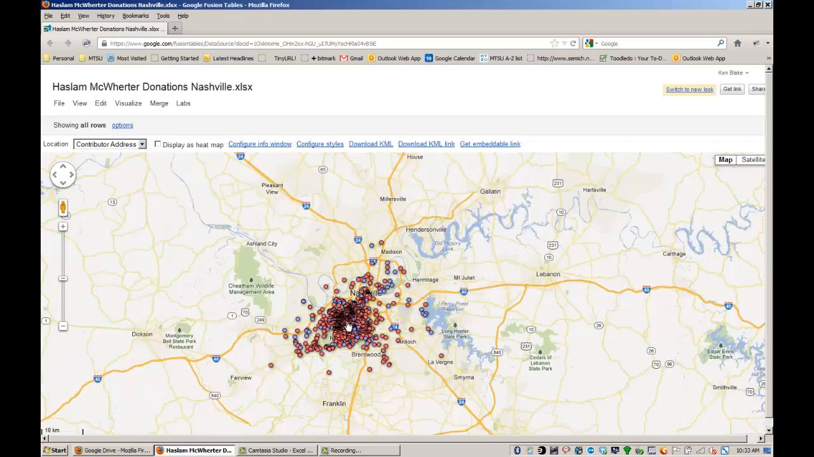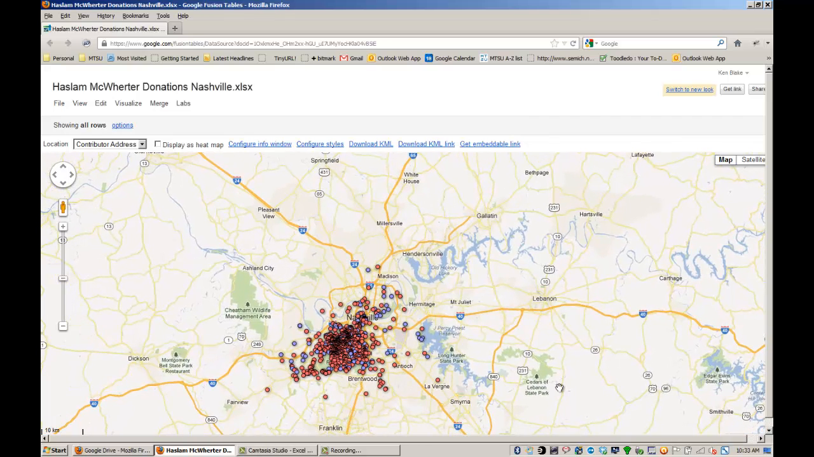But if you sort of scroll out and look at the general pattern, you can see that most of the donors are in Nashville's wealthier areas, and the Haslam donors outnumber the McWhorter donors.